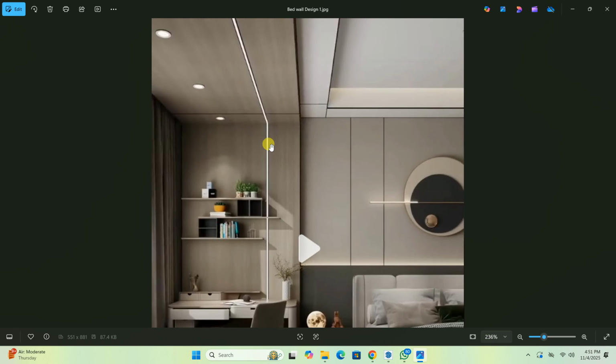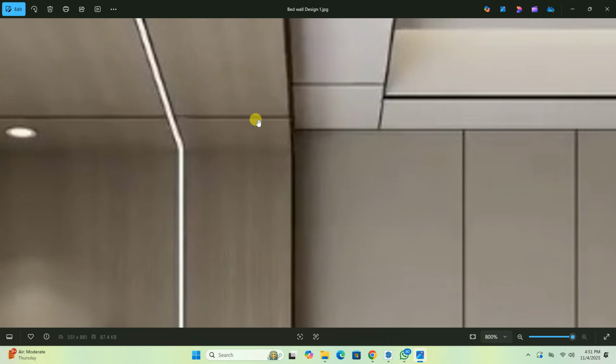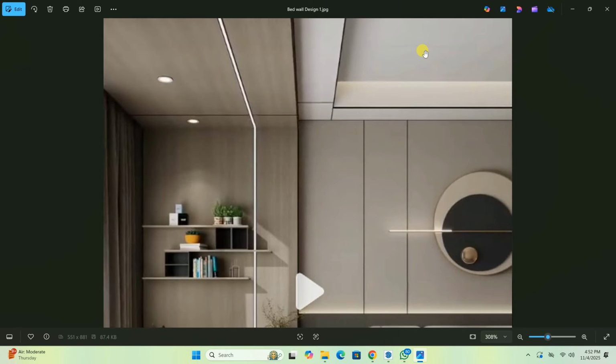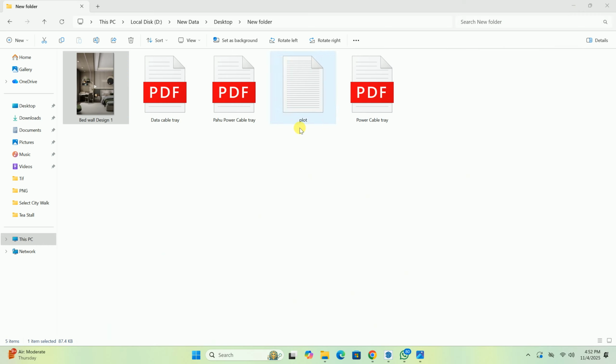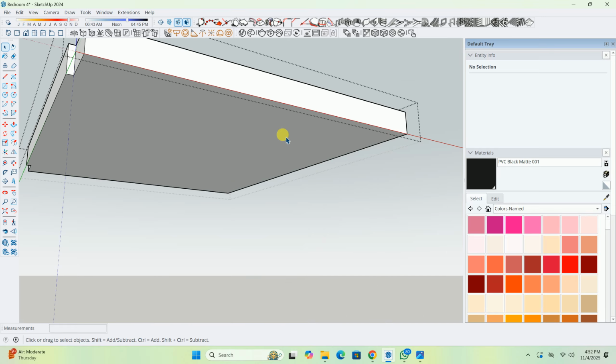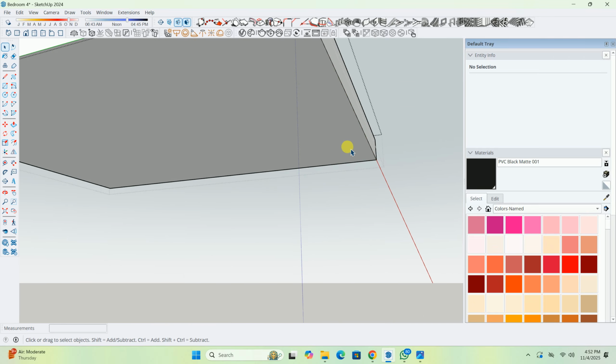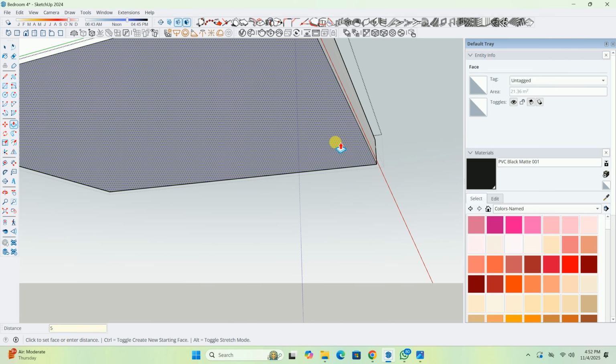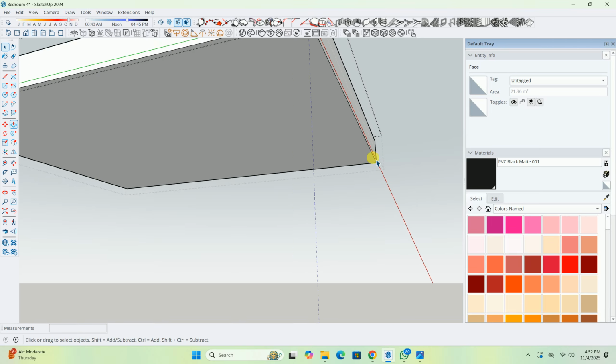Okay. So now, as you can see, we have created a drop of 450 mm, but you can clearly see this height is quite low as compared to this one, and this is a true ceiling. So I'll go to SketchUp, double click over here, and push pull it at a drop of 500 mm again.